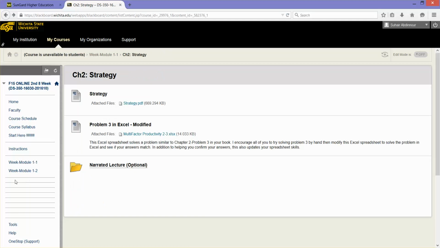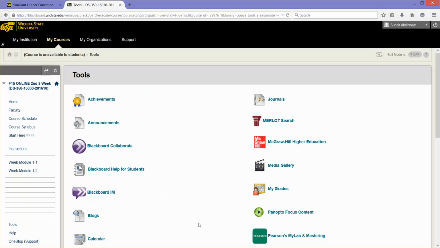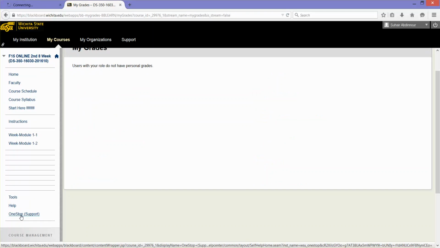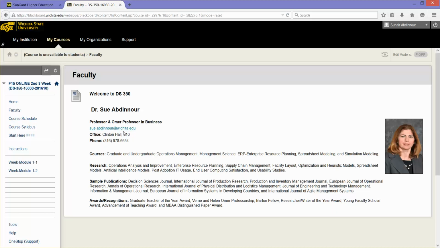And then as we go week by week, I'll be providing the week modules. You see the lines here between the lines. At the very bottom, you see tools. This is where you find your grades, or if you want to email another student in the class. So if you want to see your grades as I post them, you go to My Grades, and this is where they are listed. The help, the one-stop, I'm sure you know Blackboard very well. And if you want to email me, you will find my email under the faculty profile, or when I send you email, just reply to that.